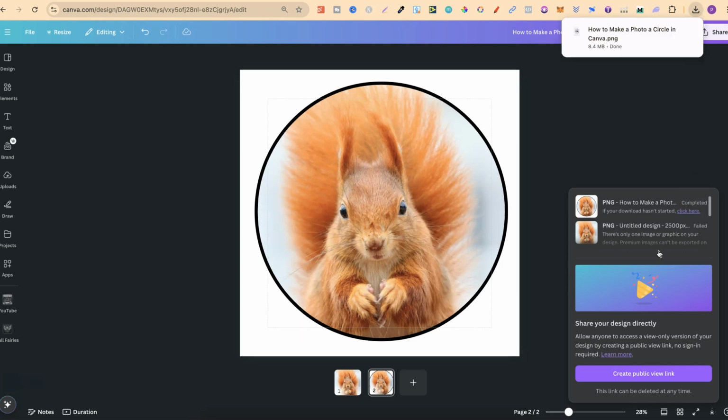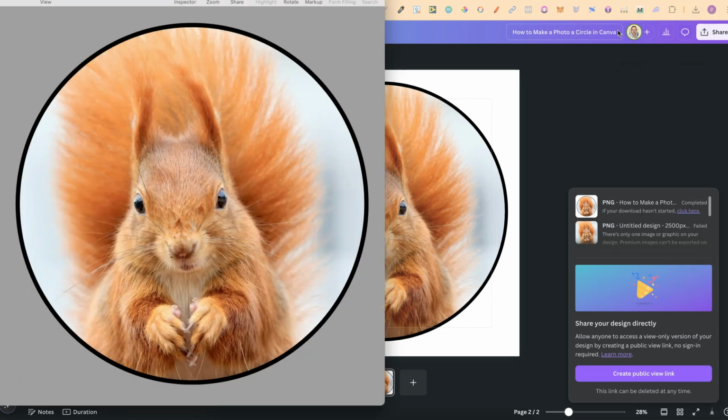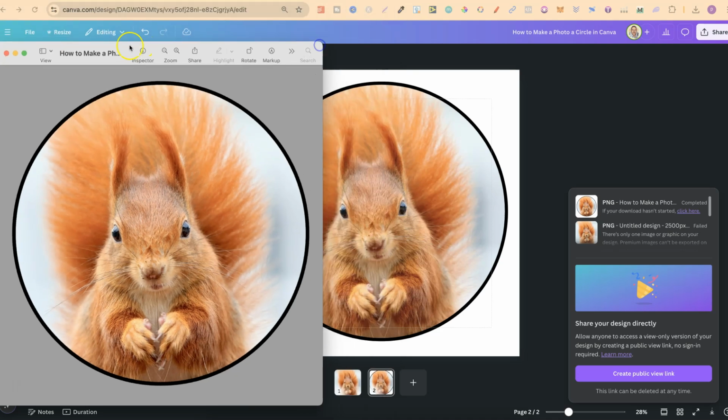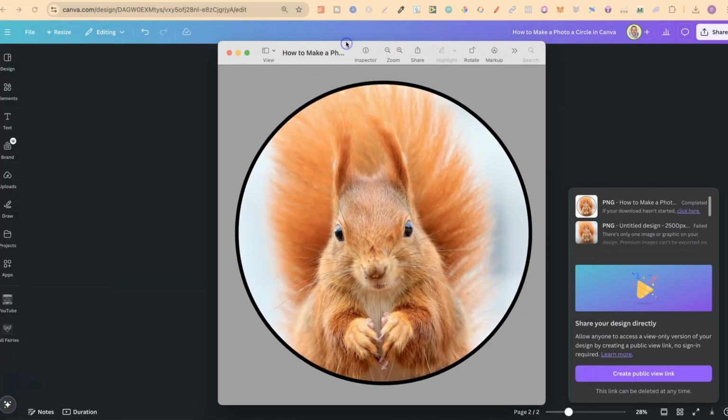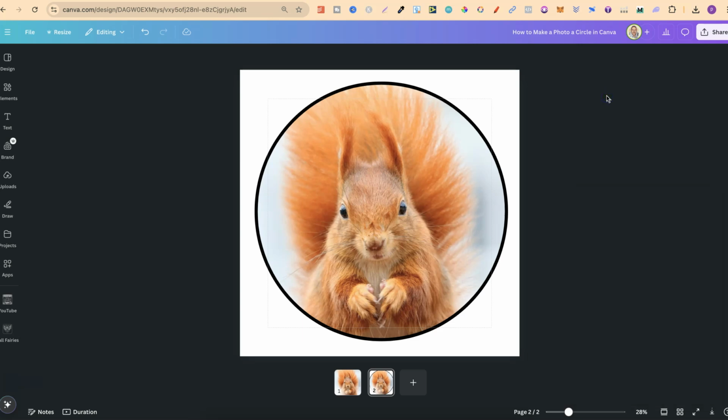So if we give that a few seconds, then if we click open, we can take a look, and there we go. We now have our photo in a circle here in Canva, or from Canva. So that's just how easy it is to make a photo a circle here in Canva.